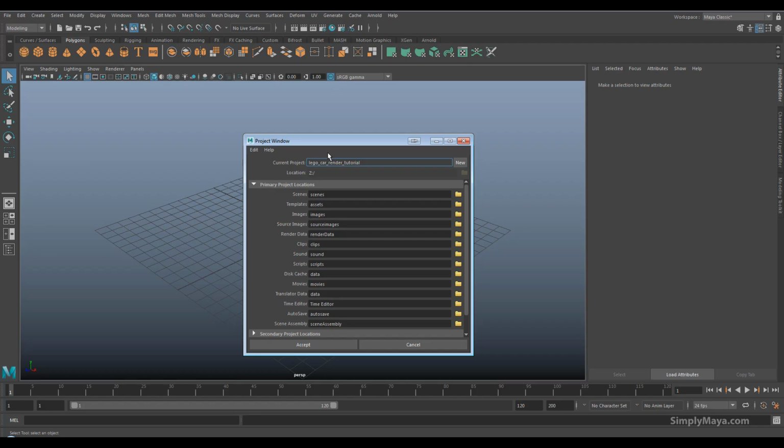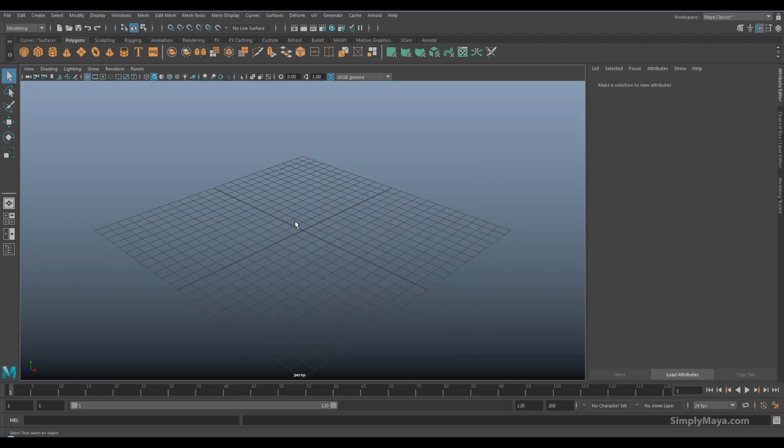For you, the important ones are going to be scenes, images, and source images. So where we store our scene files, where our rendered images end up, and where we store any textures that we might be using. And if you go ahead and just hit accept, that will create the project folder for you. So now we're set up to start taking a look at the basics of rendering in Maya.